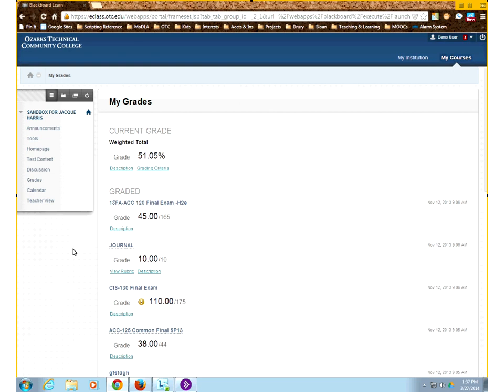But the student view tool will allow you to see what the students are seeing, and that way, when they call you and say this is going on, and you're looking at it and you don't see that, you'll be able to see exactly what they see.